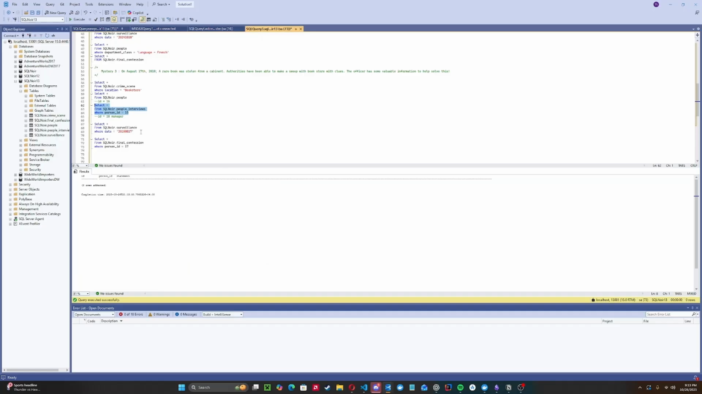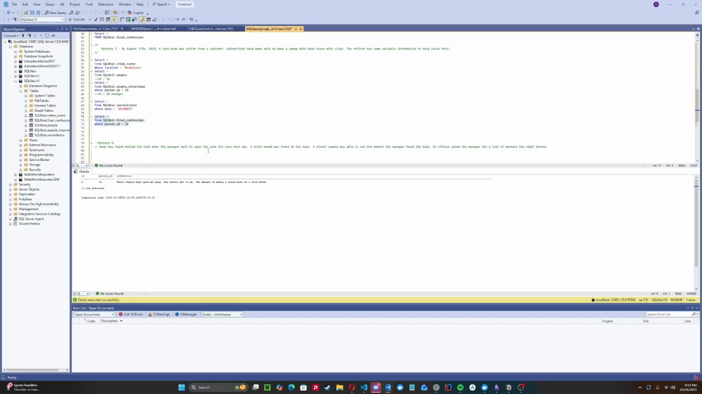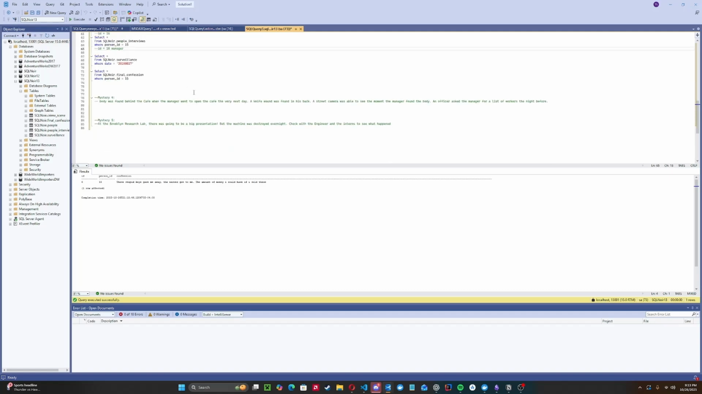Surveillance. Let's show Bob next to the manager's office and cleaning his boots. Let's go to final confession. See, does Bob have anything to say? These stupid keys gave me away. The nerves got to me. The amount of money I could have if I sold these. So Bob was the culprit of stealing the book. We were able to find him through the clues.